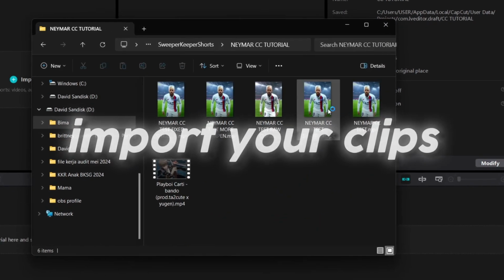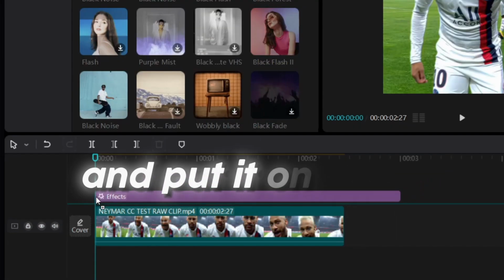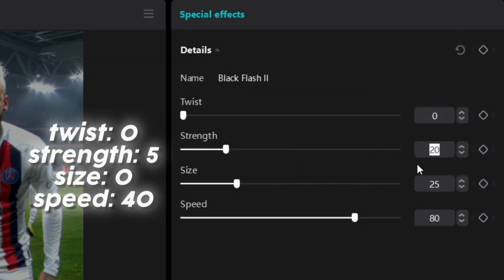First, import your clips. After that, search for Blackflash 2 and put it on top of your clip. Follow my settings.